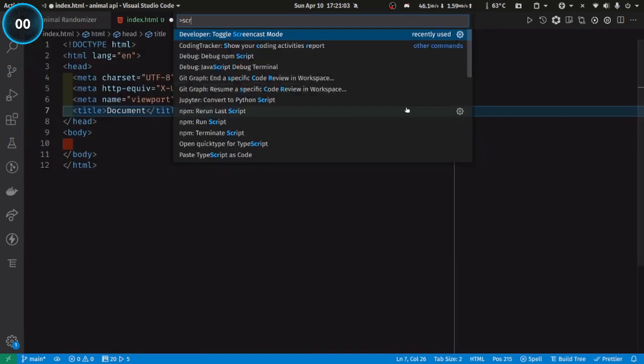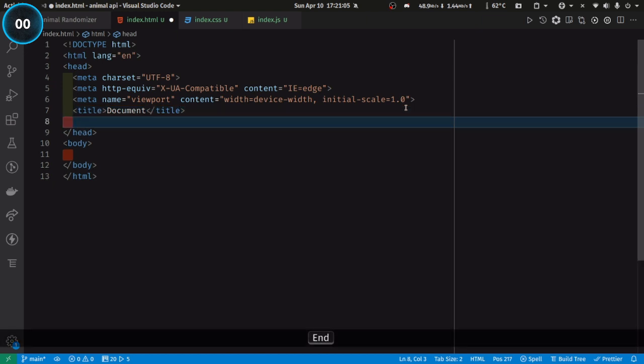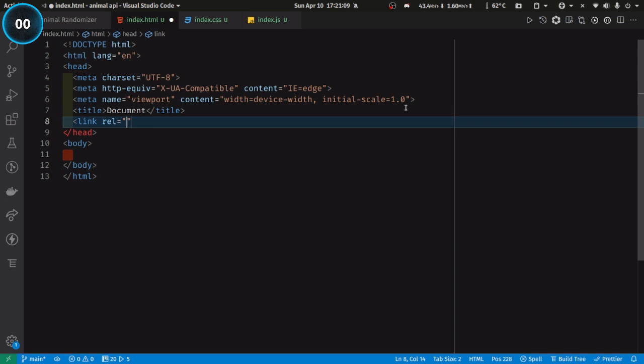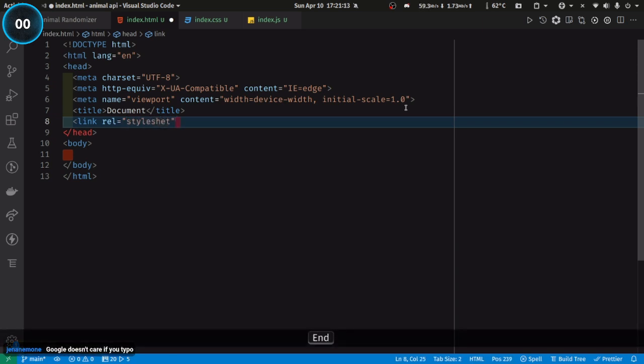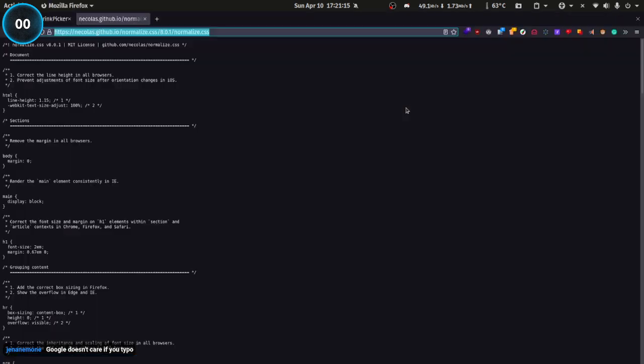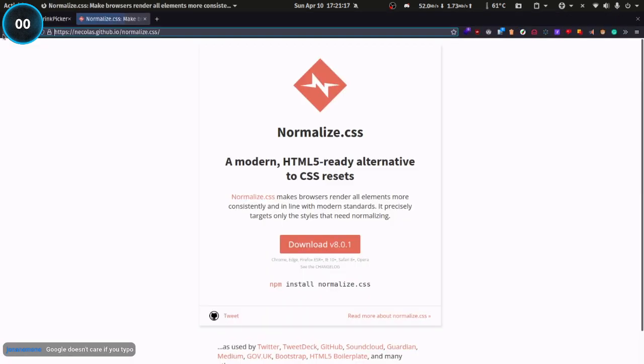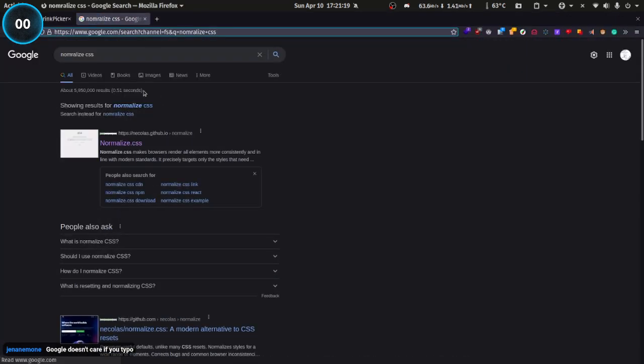Loving it. I will turn on screencast mode this time. Did not forget it. Link rel equals stylesheet. Brain was like, too fast. Googled, you're right, yeah, you can just mess up. It's like, I got you. Watch. Normalize. It's like, I got you.